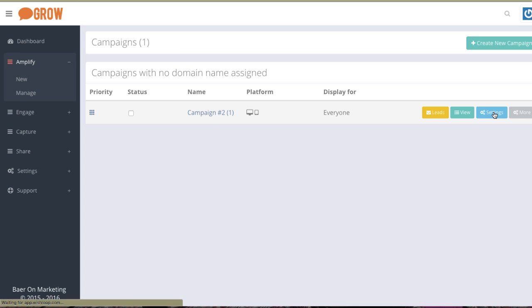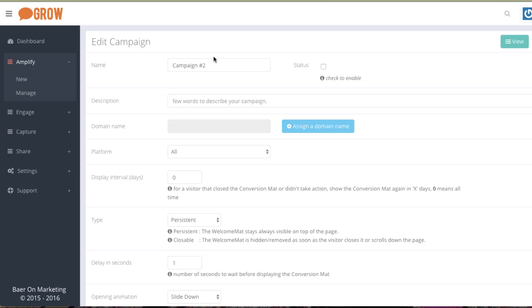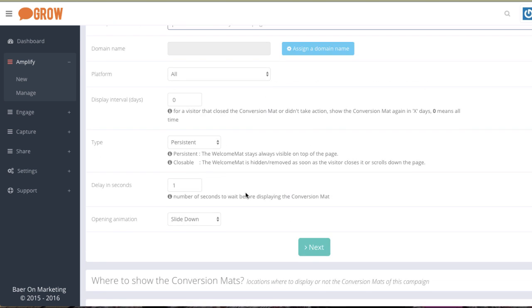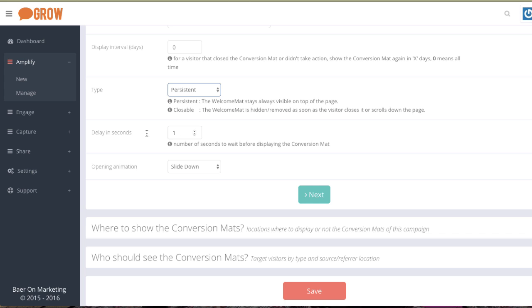Now, one thing I skipped in that previous view here is, now that you have this up, this is the name, right? And you might want to put a description of it and all that sort of thing. Where is this going to show up? Maybe if it's one of those click-to-call things, it'll be mobile only. Is it persistent, or is it closable? Does it lock the screen until it's completed? Do you want to delay the number of seconds before it shows up? Is it going to slide down? Is it going to fade in?